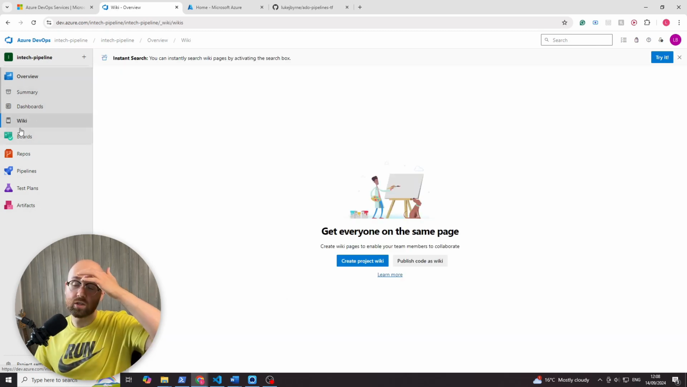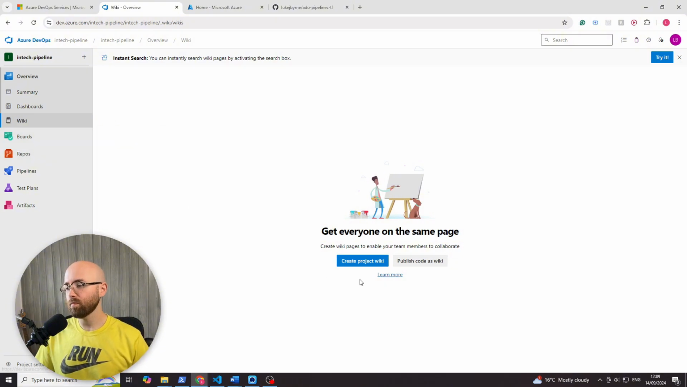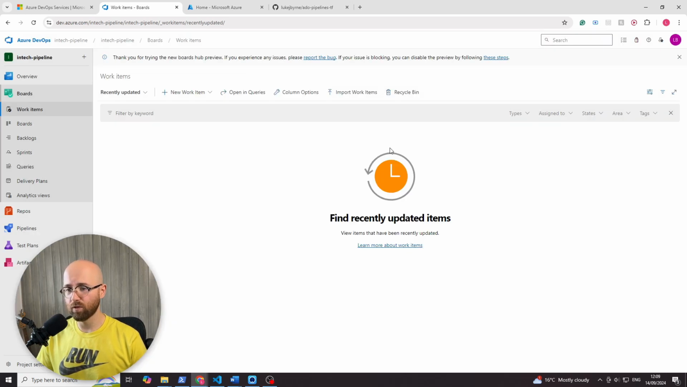Wiki, you will get used to this if you start using this out in the real world, because wiki is where you keep your documentation. So like create a project wiki. Boards is where you have like your Kanban boards for Agile and Scrum, things like that. You create tickets, you can use tickets, maneuver them.